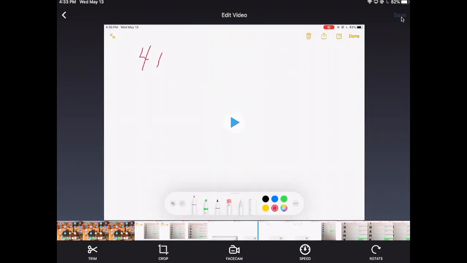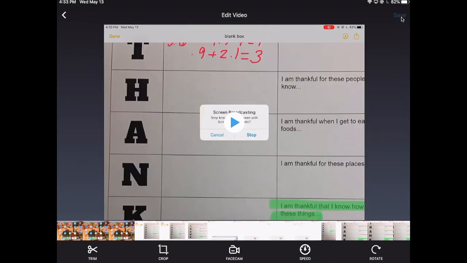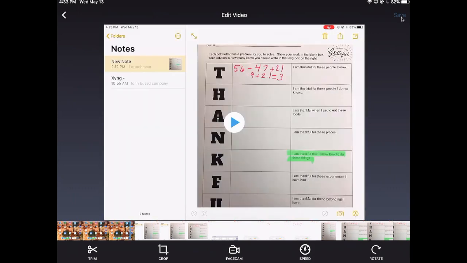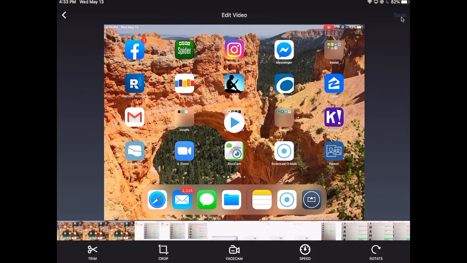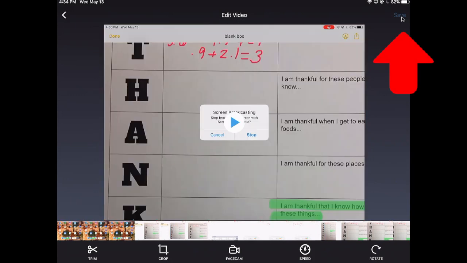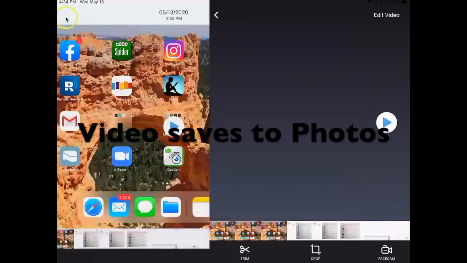Or if I had some at the end that I wanted to trim, I could do that as well, and I could listen to it. If I needed to, I could do some cropping of the video. So maybe you had something smaller on your screen that you wanted to be able to crop off of there, you could certainly do that. If I've made any changes, which in this case I haven't really, but I would do save. In this case, I'm going to use the arrow to go back to my videos.